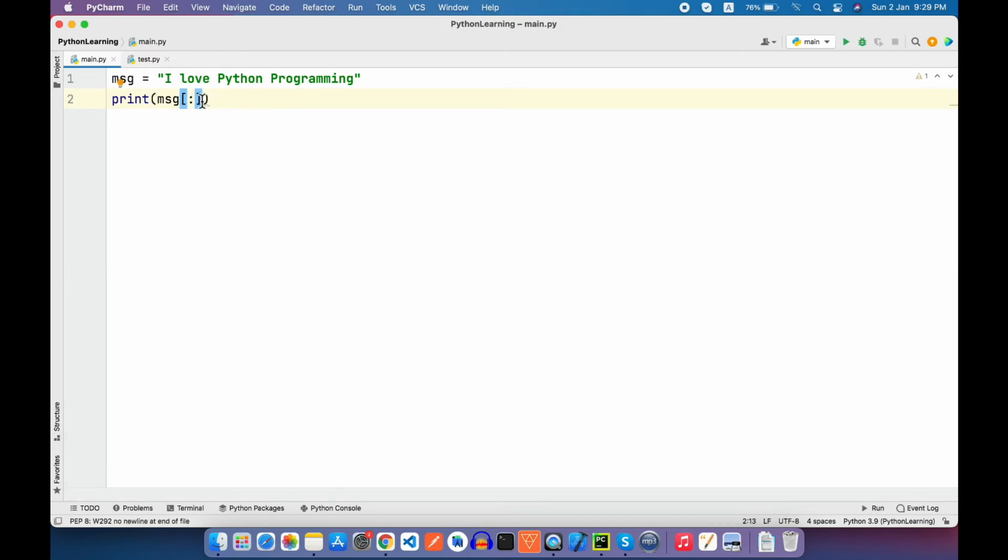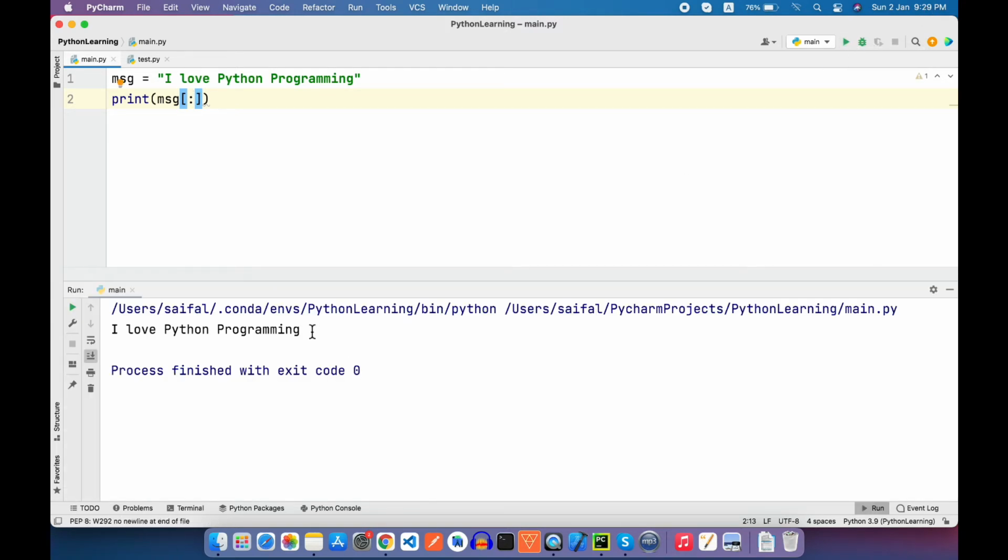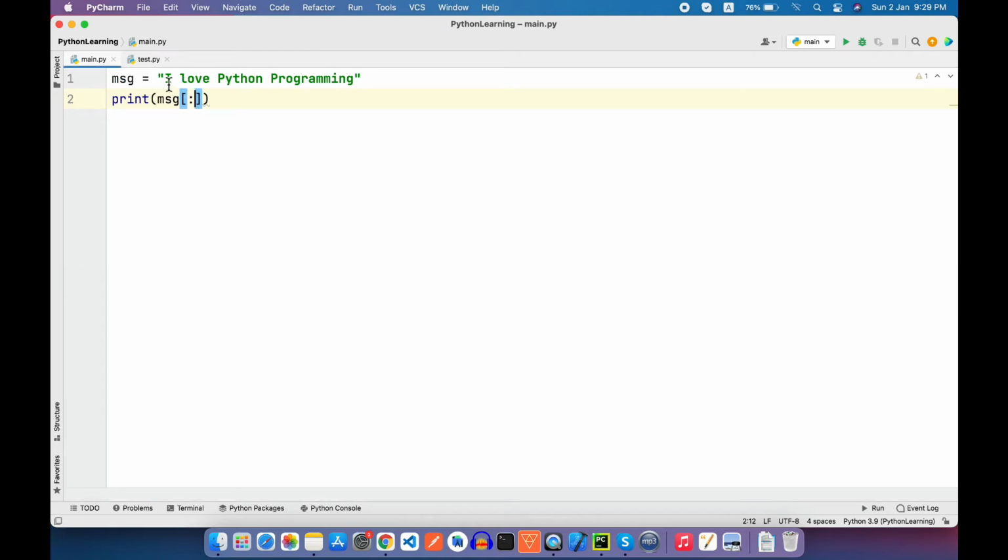Now let's say if I remove both start and end index and merely give a colon, what will happen? Press run and you can see we get the whole string. So by passing colon, we simply get the copy of whole string.